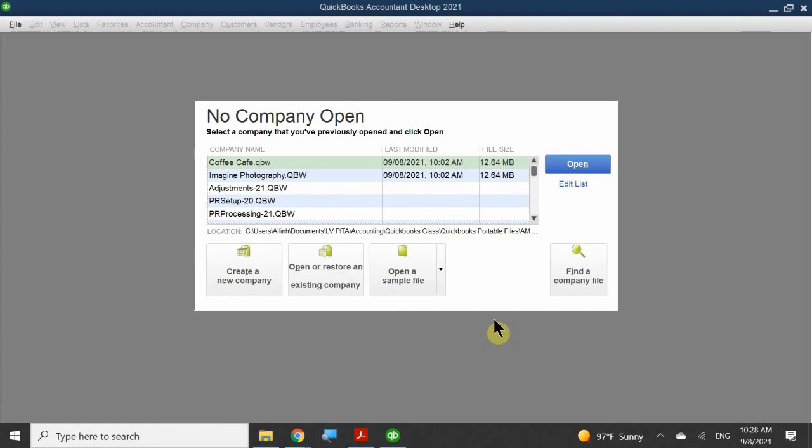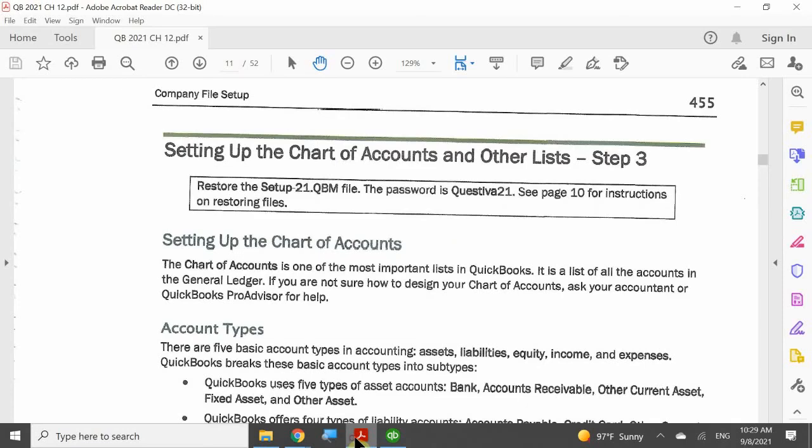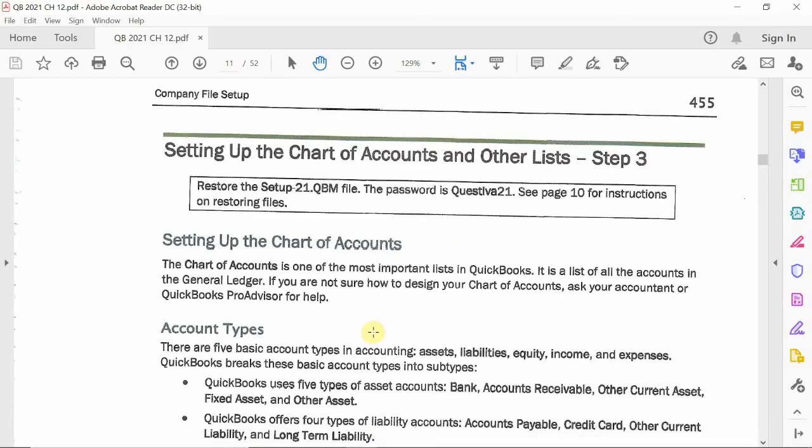So welcome back to chapter 12, right? We're going to continue on with this section here. Normally in every single chapter that you've looked at, you're going to notice that there's always this box or window right here that says you need to restore this file, setup21 QBM, and the password is Questiva21. What does that even mean?